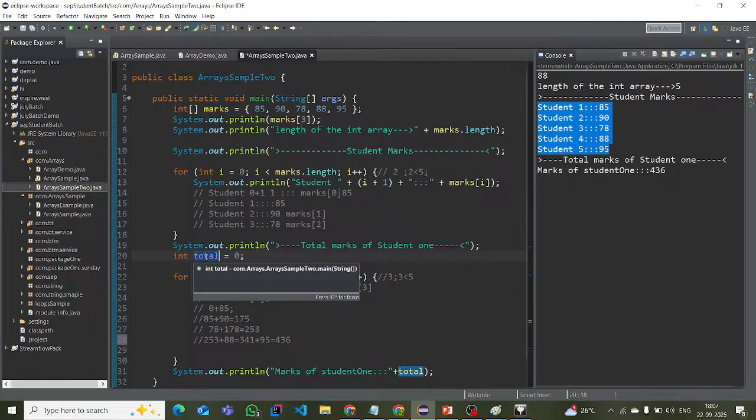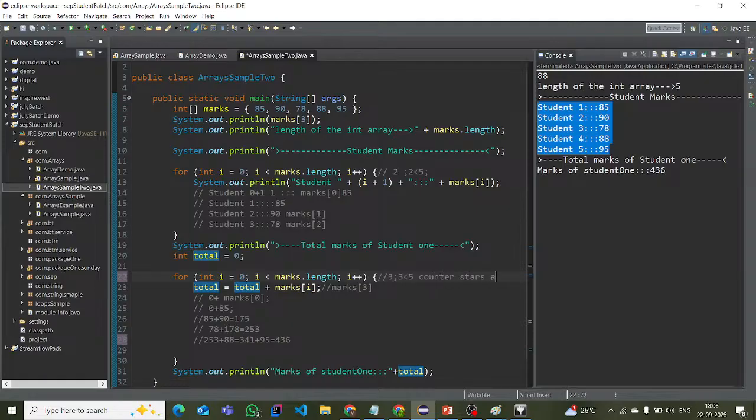Let me, what can I say? For the total, initially I initialized the variable as 0. So what will happen here? Obviously, integer 0 starts the counter at 0, right? The counter starts at 0. After that, I is less than marks.length.